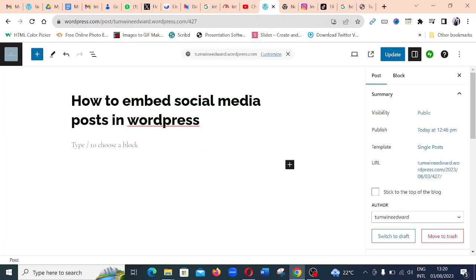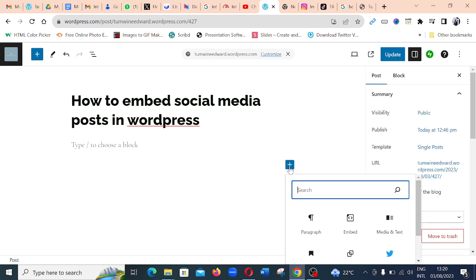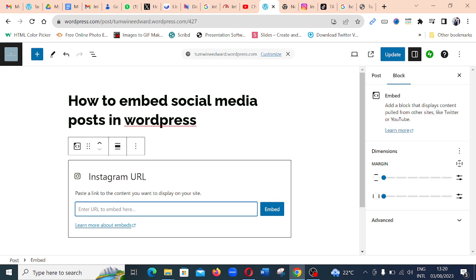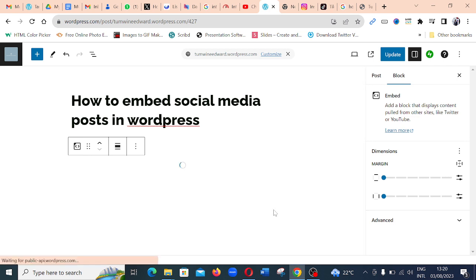Then you come back to your WordPress. You click on this plus sign to add a block, and then you search for Instagram. You click on Instagram there, and then you paste the link here and click on embed.